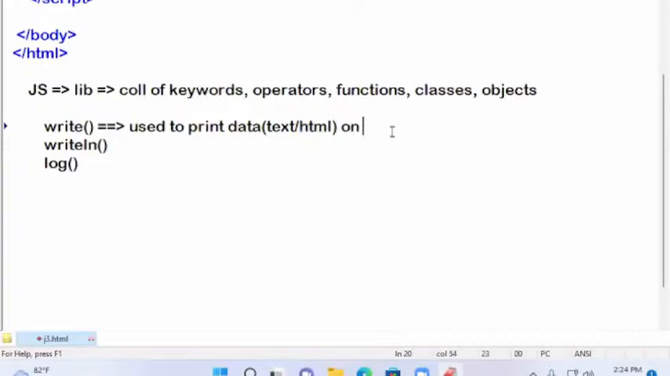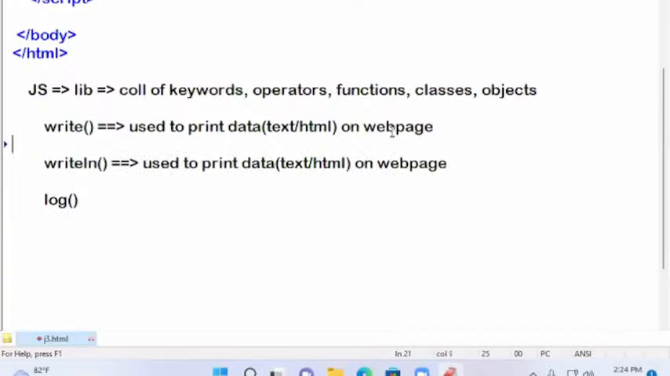Where is it printing, sir? On the web page, on the top of your web page. But what about the second method, sir? The second method also has the same purpose. This method also is used to print the data on the web page.